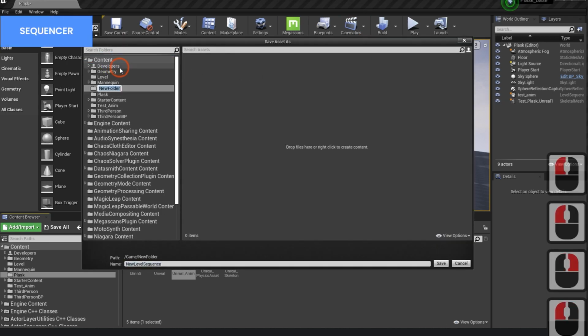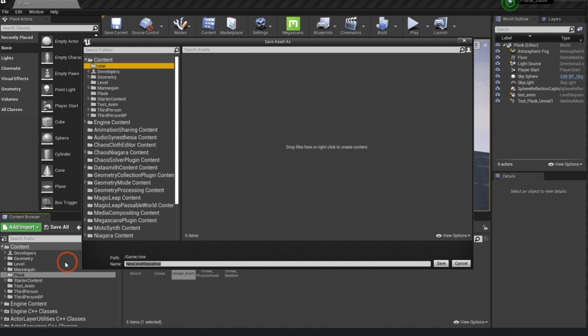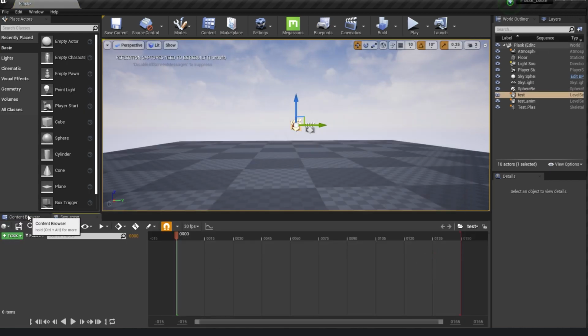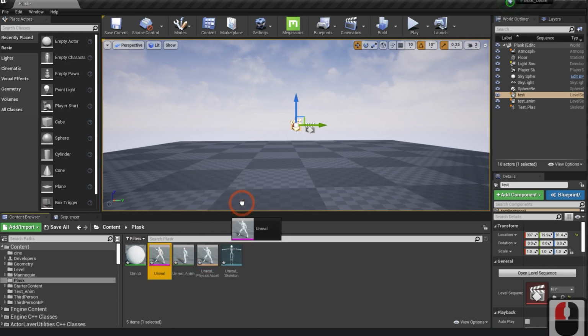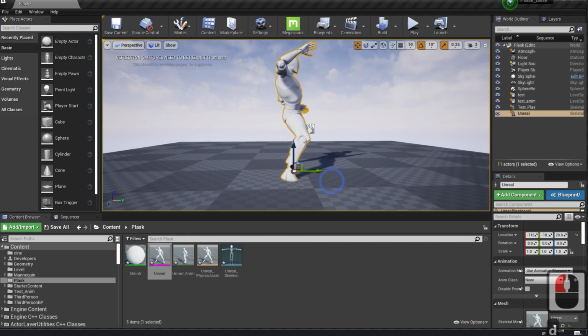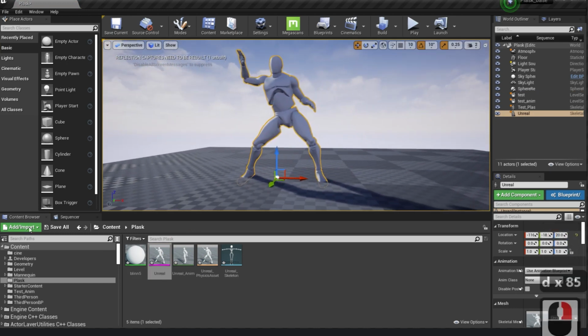Let's do this in cinematic mode. Place your character in the level and add it to the sequencer. This character's animation in the sequence will be visualized accordingly.